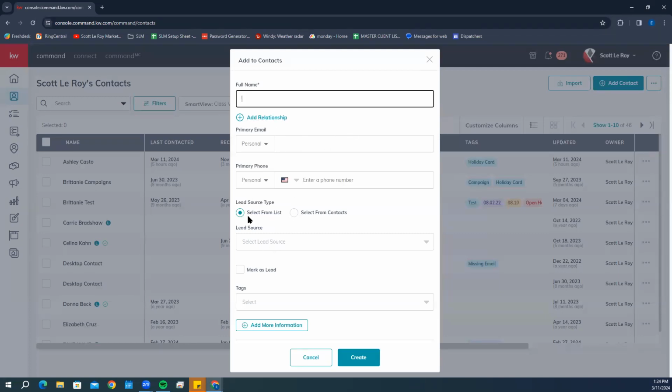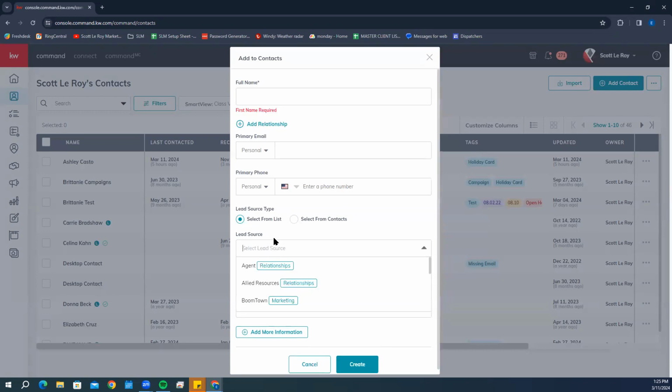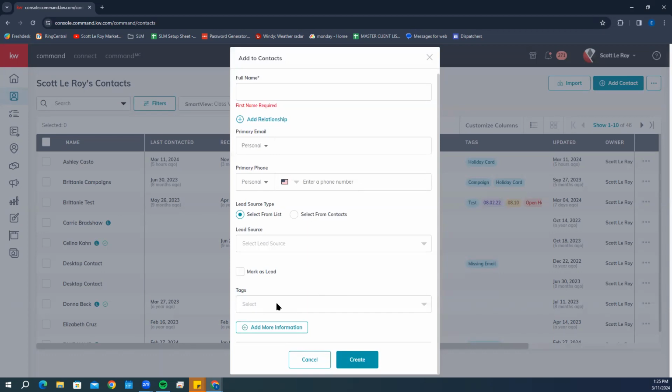You have lead sources. So if it's from a marketing platform or from another contact, you can search the contact name. You're able to mark it as a lead here, which will give it that L right here that shows that it's a lead. You are also able to add tags. If you have a pre-made tag already, you can add the tag as you're adding the contact. Or if you're wanting to create a new tag, all you have to do is start typing.